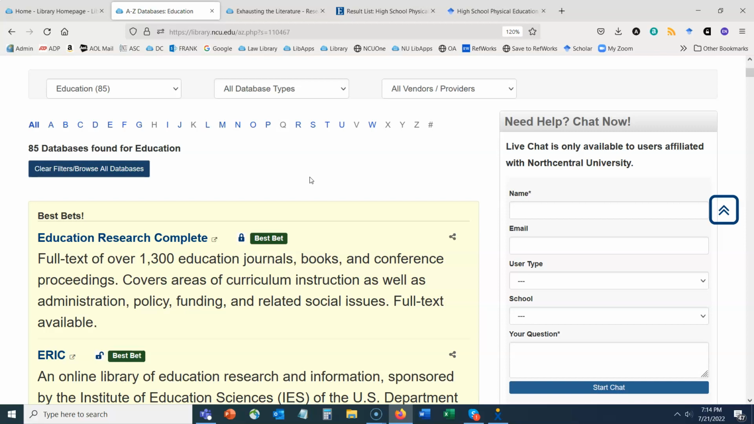So because it's a different way of searching, a smaller database, you may find different things that did not necessarily turn up in that Roadrunner search. If you need any assistance with using any of the databases listed in A to Z, definitely don't hesitate to reach out to the library. We're happy to help with that.